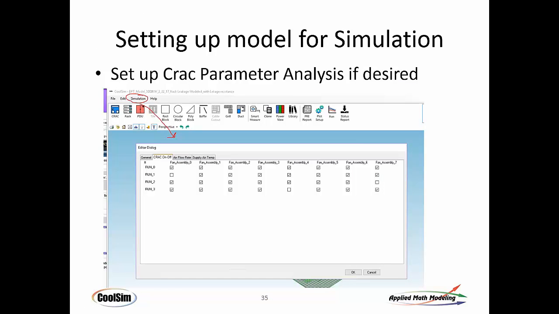And then if you're interested in doing parameter analysis, right now our parameter analysis is for cooling units only. Someday it will expand and offer you other parameters. I have been asked for other parameters. But right now we have cooling units, and you can run up to 4 variations at a time. So you would turn this switch on. It's under the simulation menu item. And you're able to set the on-off state with a set of switches like this.